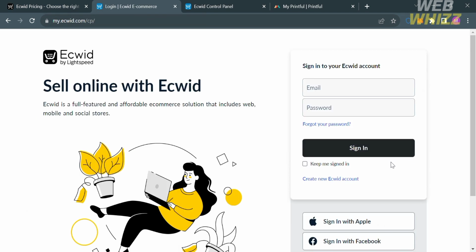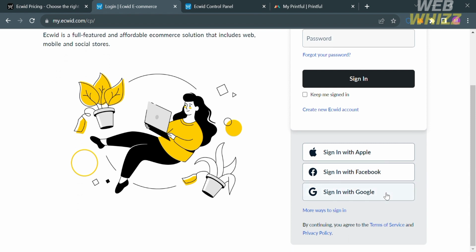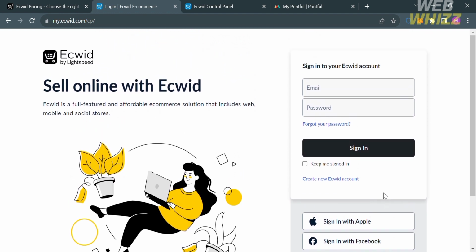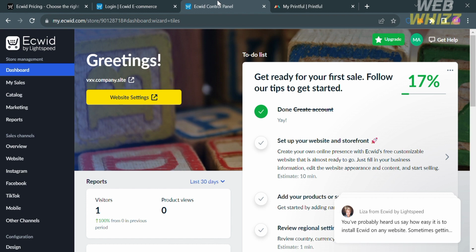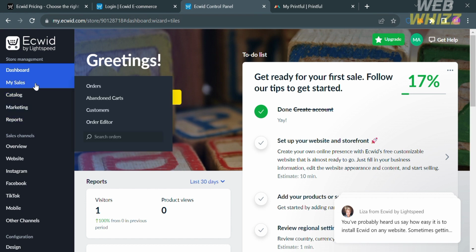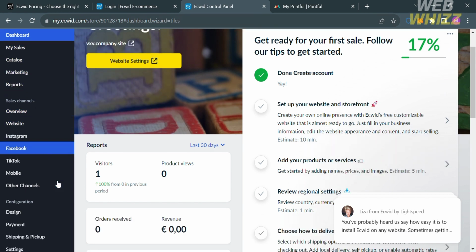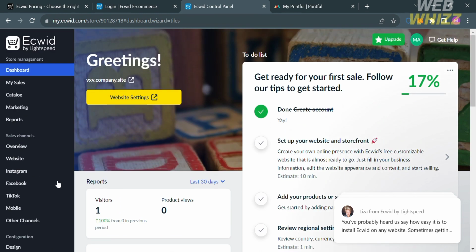After that, you will be directed here, where all you need to do is fill out all of the required information to sign in, or you can continue using your Apple ID, Facebook, or Google account. I'm going to choose to log in using my Google account. So kindly click on it, and after that, you will be directed to this page, which is the dashboard of ecwid.com. You will see here on the left side panel some of the options that you can start navigating, including dashboard, my sales, catalog, marketing, reports, sales channel, and many more.